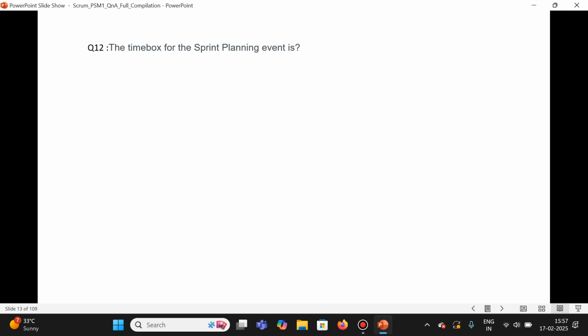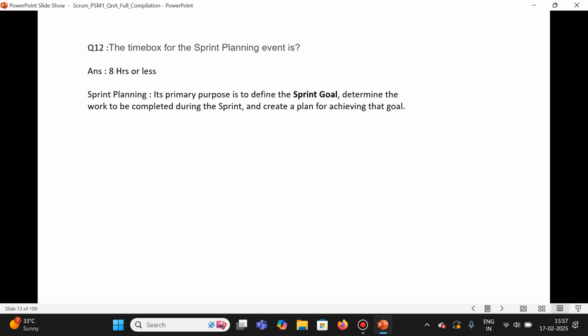Question 12. The time box for the sprint planning event is. Sprint planning is also one of the events, or ceremonies, in Scrum. Let's see what the time box for it is. It is 8 hours or less. And here is the definition for sprint planning. Let's check.